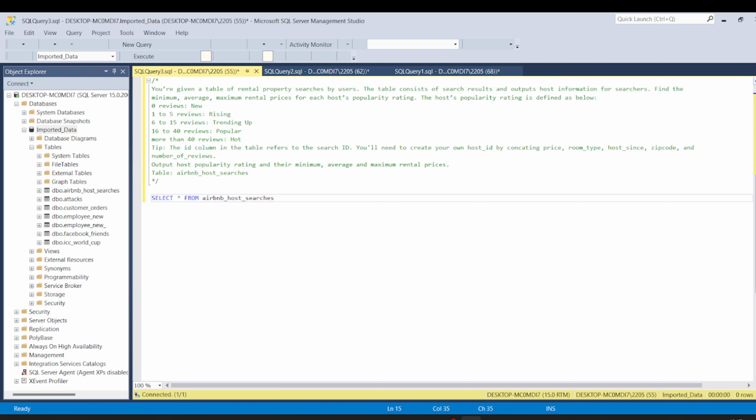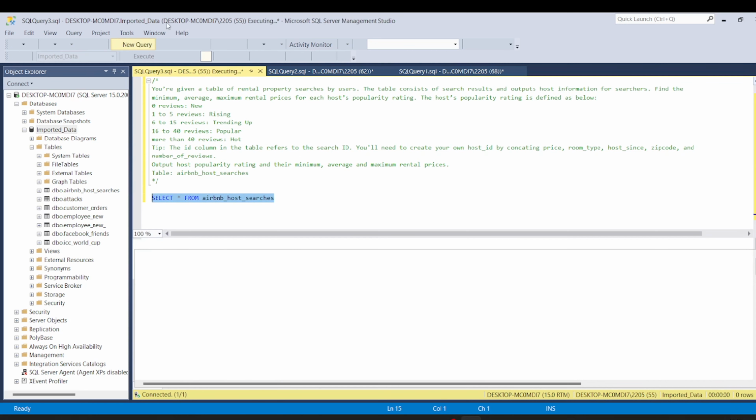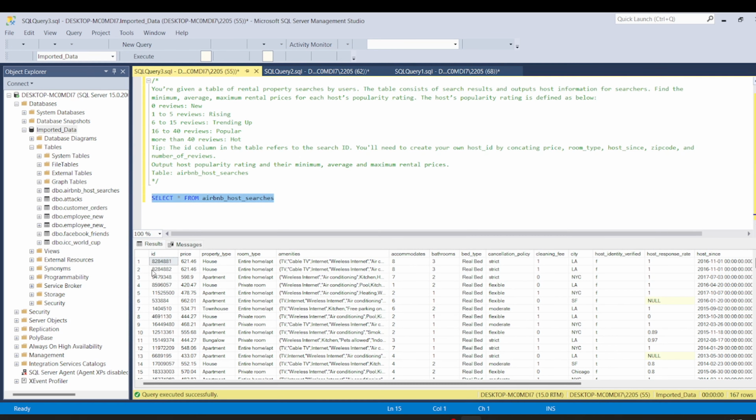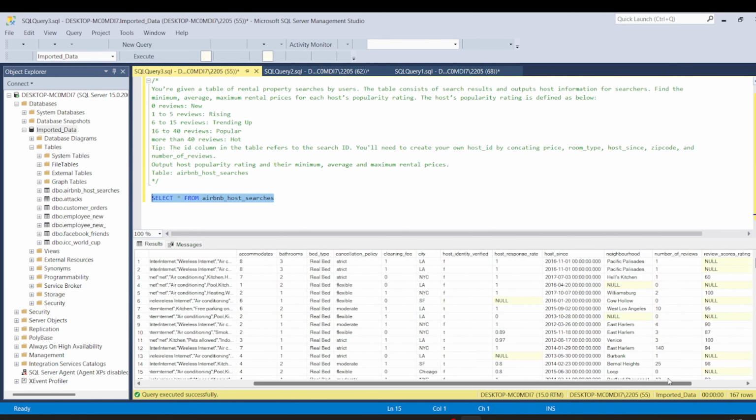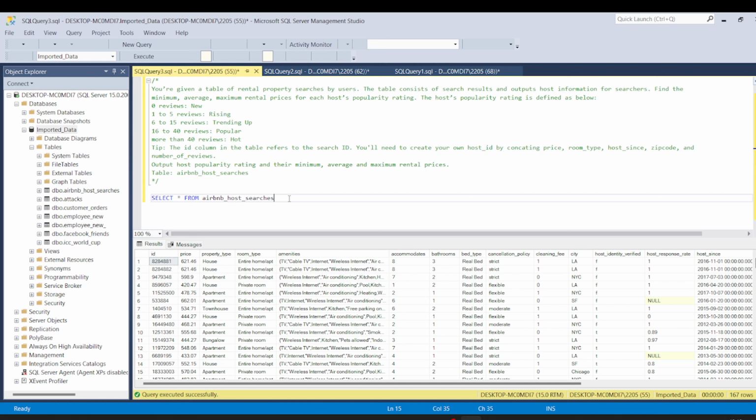So we are going to use the Airbnb host searches table here. Let's see our data first. As you can see, we have ID, price, property type, room type, amenities, accommodates, and a bunch of other columns as well. This ID column is nothing but our search ID. And we need to create host ID by concatenating price, room type, host since, zip code, and number of reviews. So for that, let's create a CTE first.